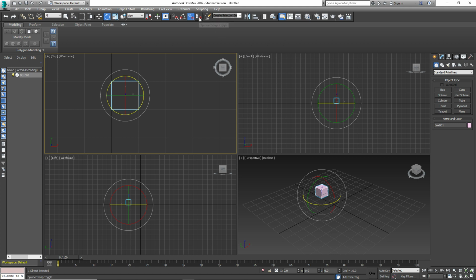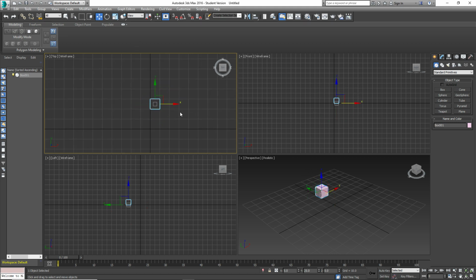So continuing on from that. Spinner snap toggle, no idea what this does. I'm not even going to touch it. I've never used it, never had to use it, don't know what it does. So, simple as that. Now, moving on, the next thing you have here. This box here, I don't know what this one does either. I've never used it, never touched it, not going to touch it.